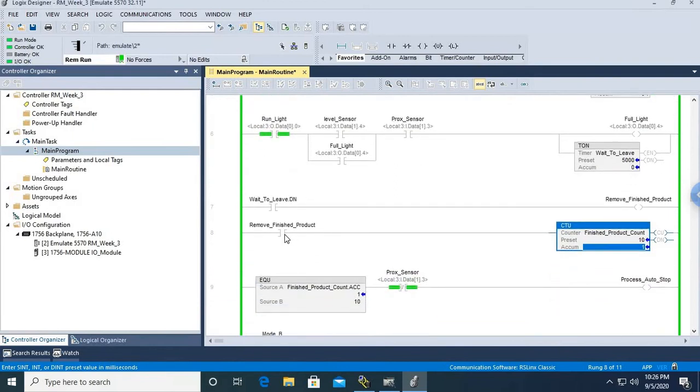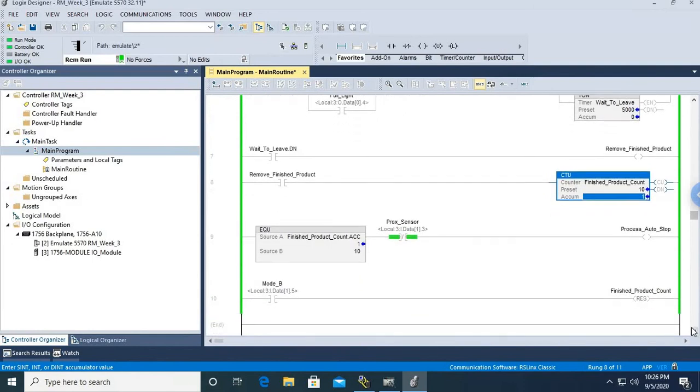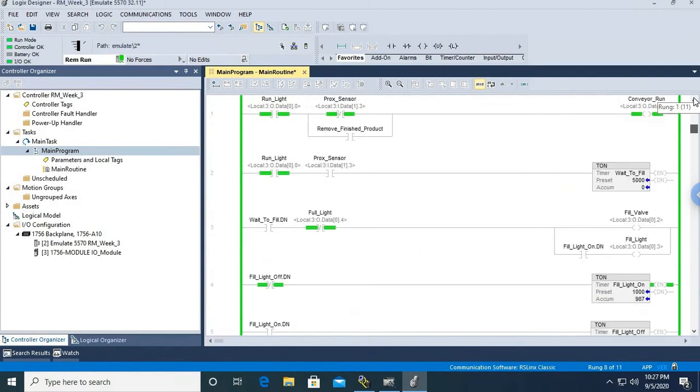All while that happened, once I get the remove finished product bit, then we count up by 1. I wrote logic that if we do that cycle 10 times, once the finished product count timer accumulated value reaches 10, and I don't have my product sensor or my proc sensor for a box present, that lets the conveyor run until it gets past the silo. Then I get a process auto stop bit, and I put that all the way up here, I think in the first rung.